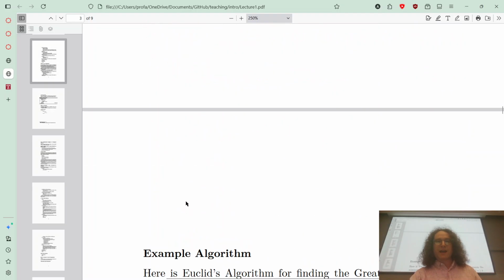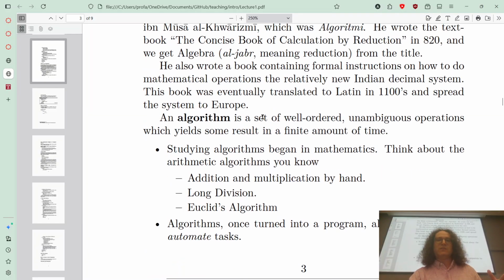So let's go ahead and talk about what this means: well-ordered, unambiguous. An algorithm is a set of well-ordered, unambiguous operations that yield some result in a finite amount of time. Well-ordered means there is a certain level of direction.